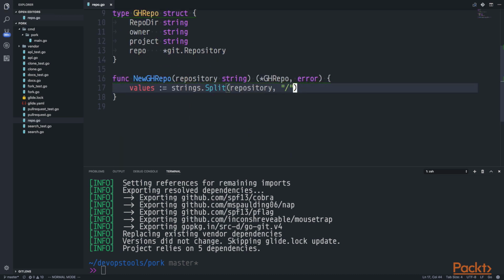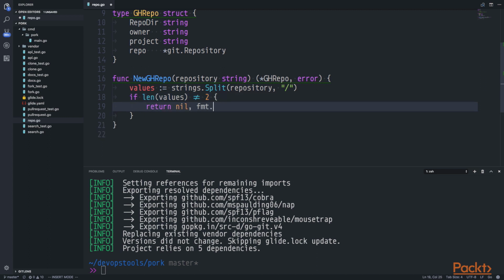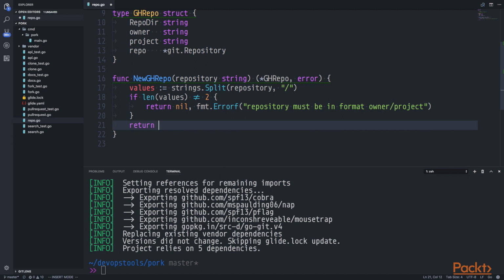And the reason that we're doing this is we want to be able to include the owner and project in the name of the repository, and then we can split it out into separate fields and put that into our struct. So what we'll do is we'll check, and if there are not two values, then we want to return an error. So that will inform the user of an error if anything goes wrong.